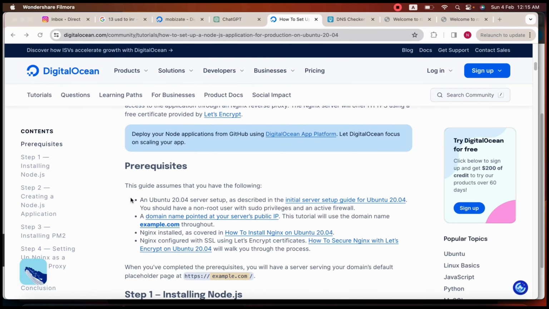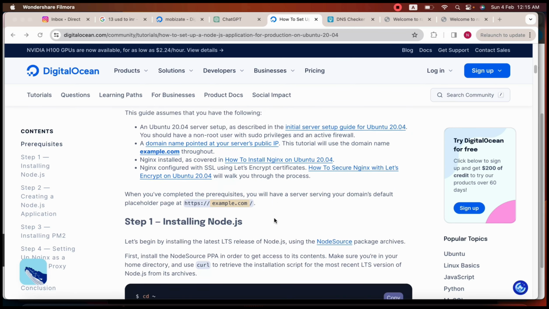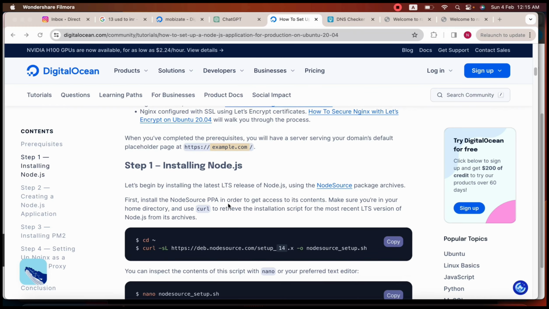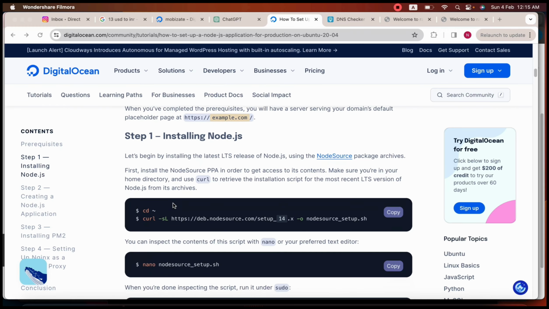These 4 steps: installing Ubuntu and a domain. We connected with our domain, installed Nginx, and made it secure with Let's Encrypt. Now we are ready to install Node.js. So we need to follow this step.